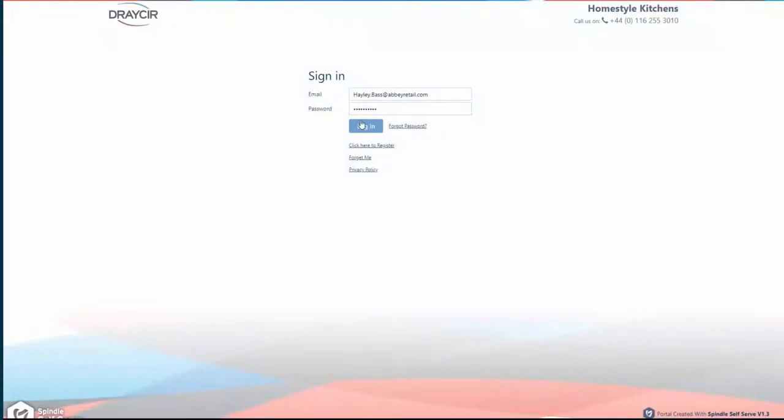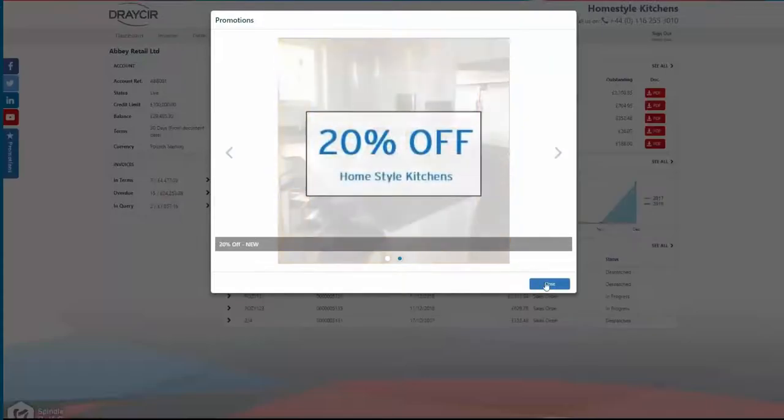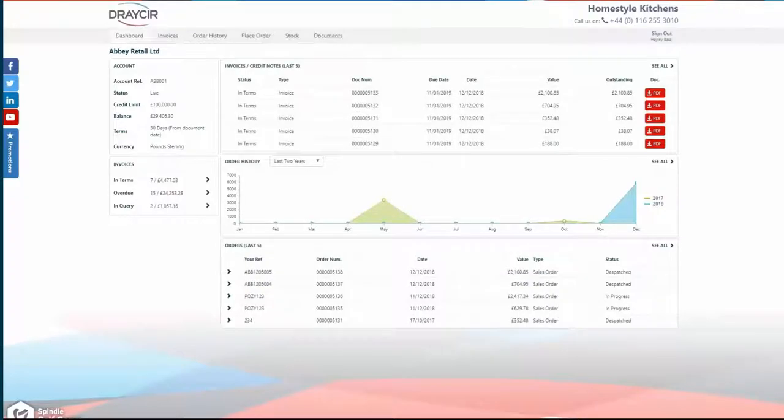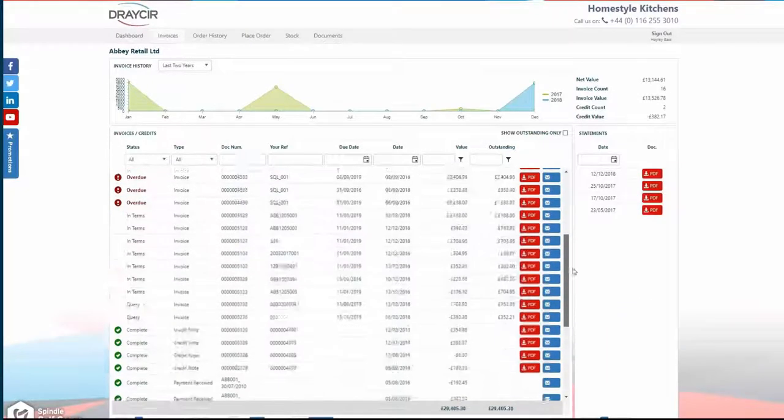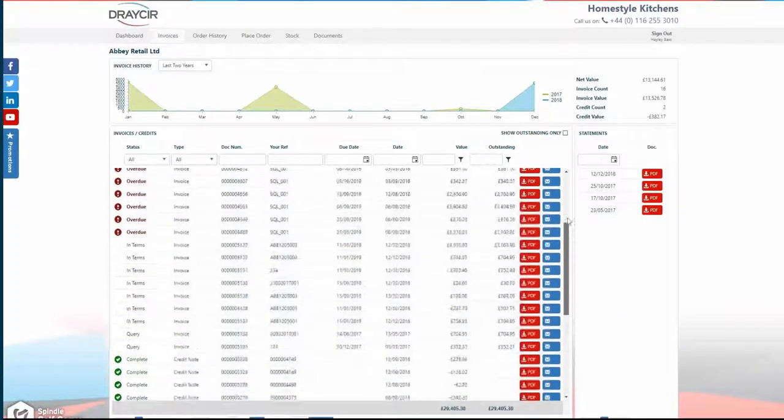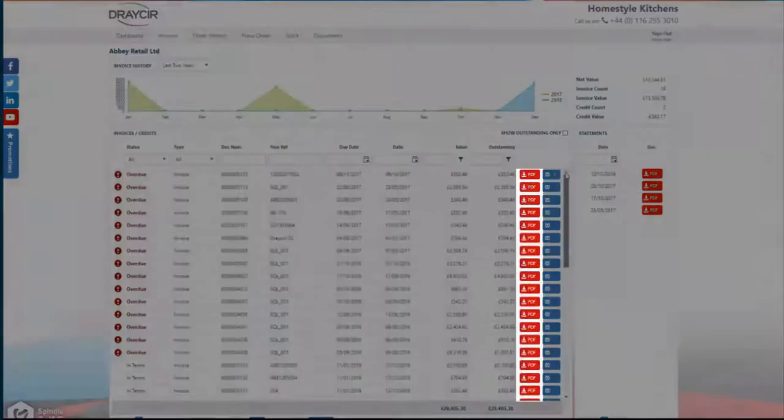On logging into the portal, your customer will see a dashboard displaying a high-level overview of their account information. Within the Invoice tab, they can see all of their invoices, statements, credit notes, and payments, and download copies if required.